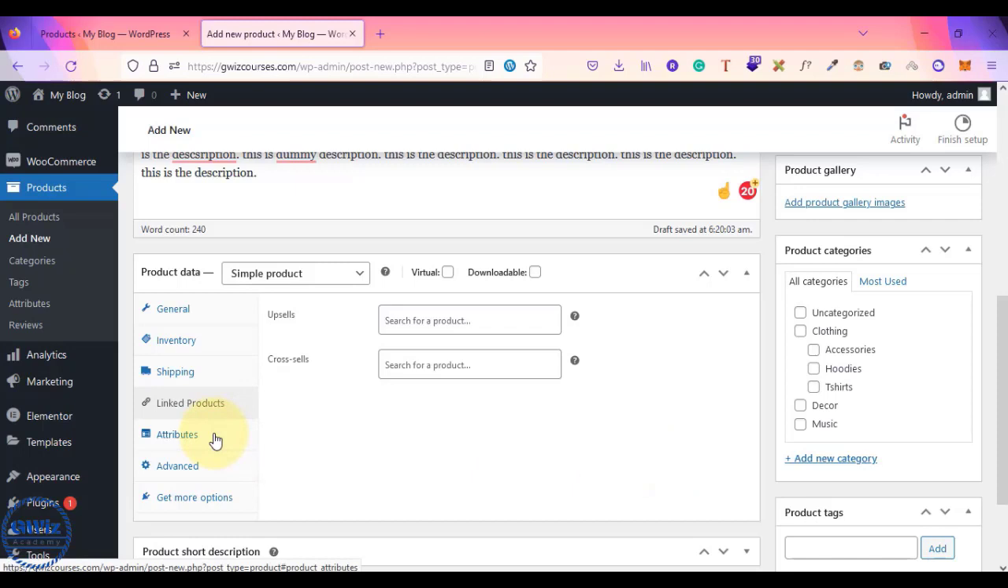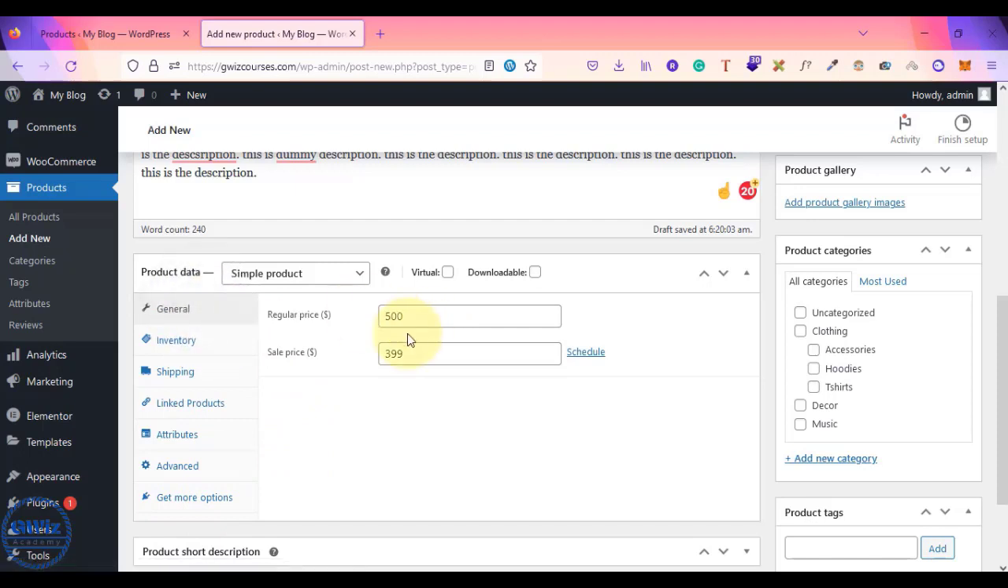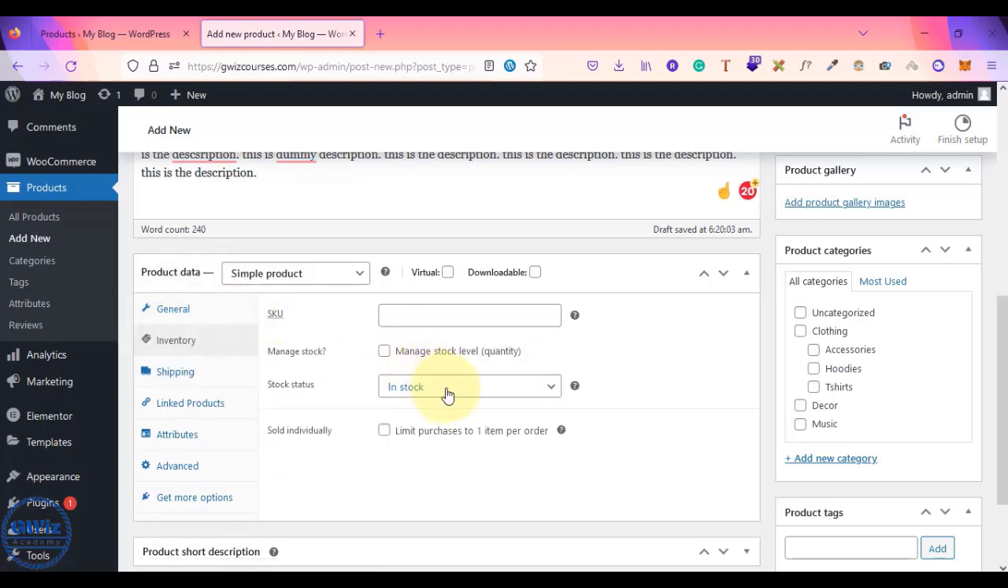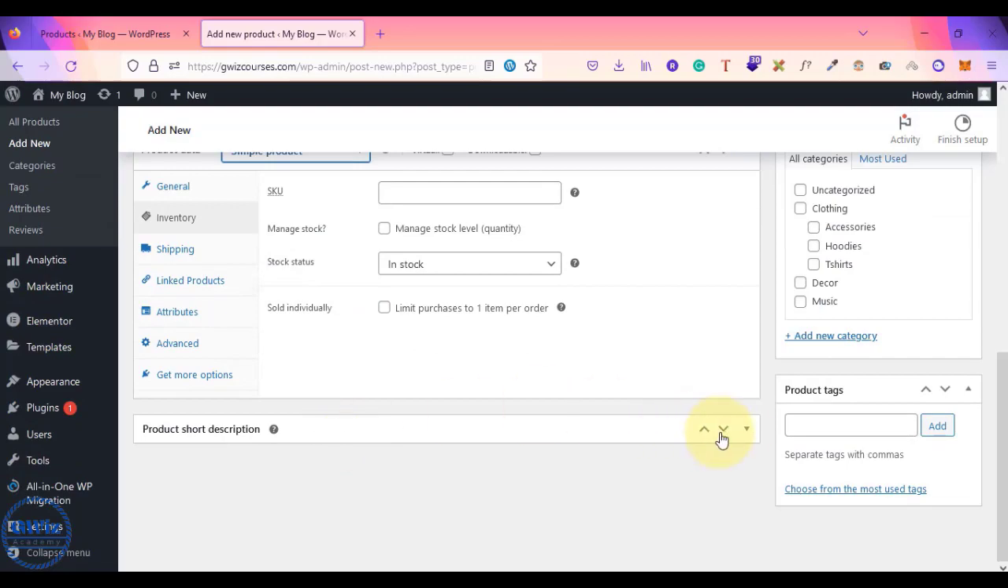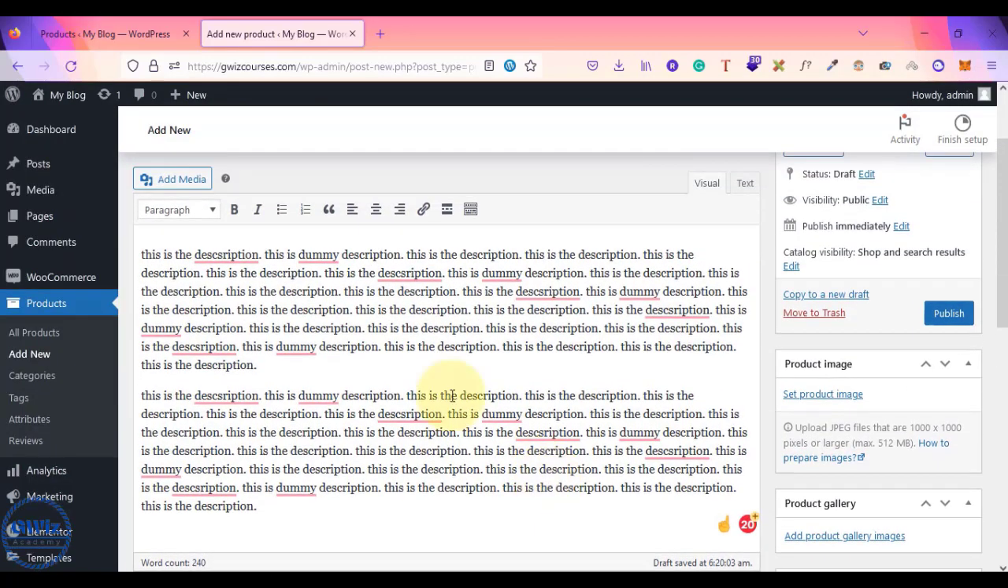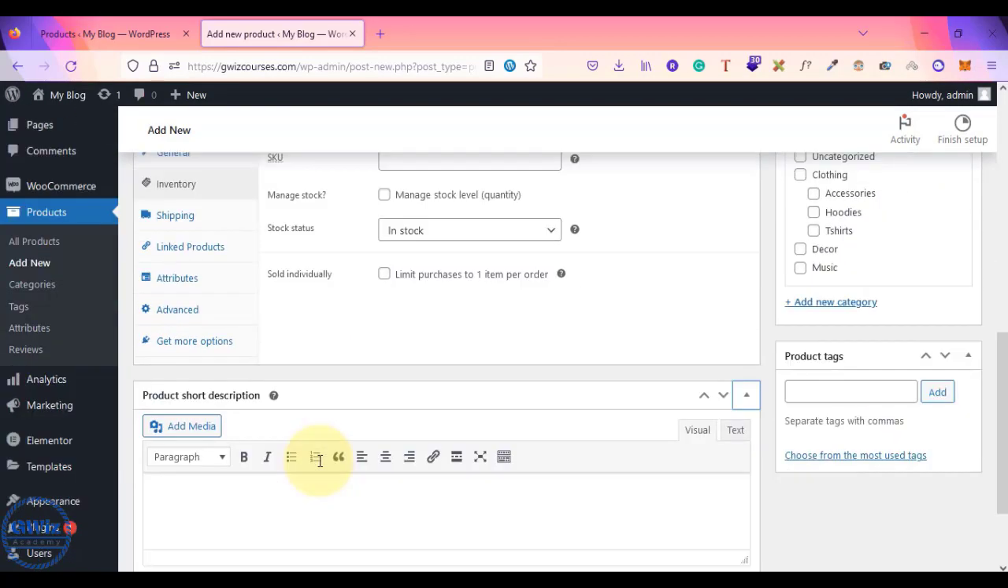So anyways, attributes, advanced, and get more options, you don't have to worry about these things. Right now what we did, we just added a product price, inventory we are managing ourselves, and it is a simple product, right? Simple, grouped, external, variable. Right now this video is related to simple product. So now here, if you scroll down, you can add a short description over here.